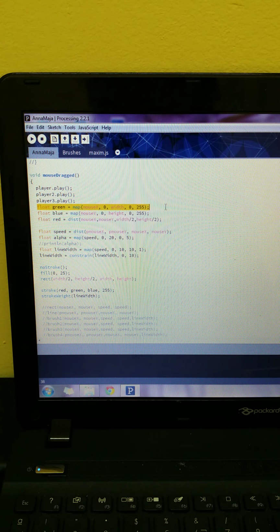When I define variables for the colors, I put these lines at the beginning of mouseDragged. Each of these lines maps the mouse position to a value that can be used for a color. Referring to mouseX from 0 to full width, and the numbers 0 and 255 represent the minimum and maximum color value that the mouse should be mapped to.